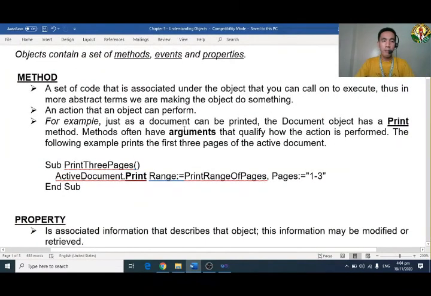It says here, a method is a set of code that is associated under that object that you can call on to execute. It is associated. Kumbaga, i-attach natin dun sa object. Let's, for example, dog. Okay, that is an object name, kumbaga. When we attach the method bark, dog.bark, ibig sabihin, under that bark, meron siyang gagawin. Ang gagawin ng dog ay magbabark. So when you attach the method to an object, it will perform the code within that method.